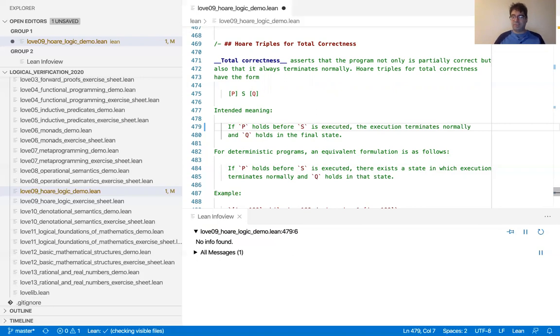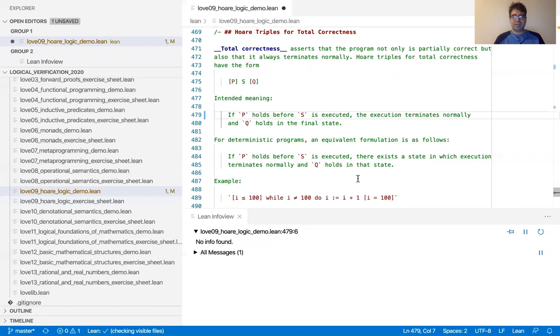So that changes everything. And then if the programs are deterministic, just like our while programs, we can reformulate it like this. We can say if P holds before S is executed, there exists a state in which execution terminates normally and Q holds in that state. Because it's enough to have one state, because there cannot be more than one. So if you have one, then you have all, and therefore you're fine.